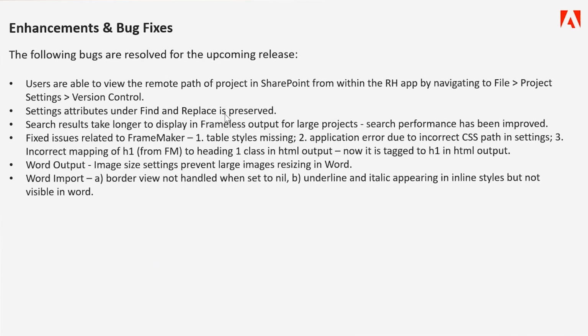Moving on, the setting attributes under find and replace is going to be preserved now. On the search chain for frameless, we have made significant performance improvements. So the frameless output in terms of the search results and also in terms of the response time for the search results has significantly improved. On the FrameMaker side, we have fixed issues related to import and some of the CSS path issues and other minor issues which were there.